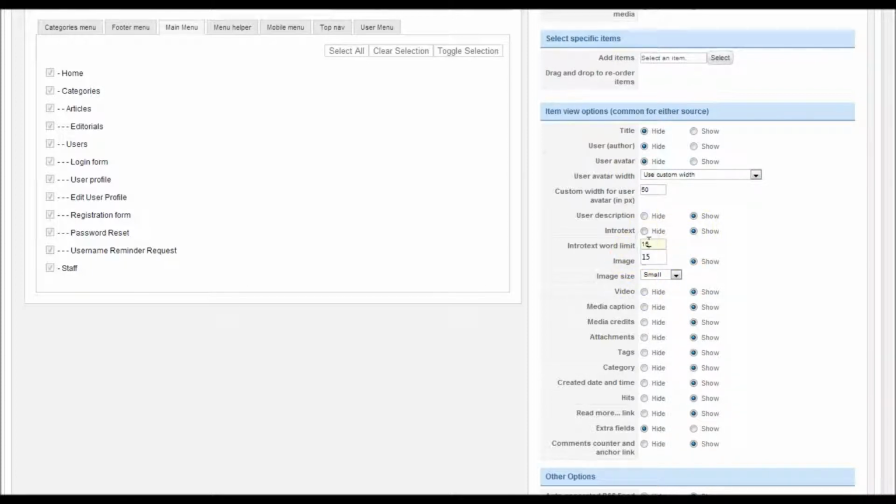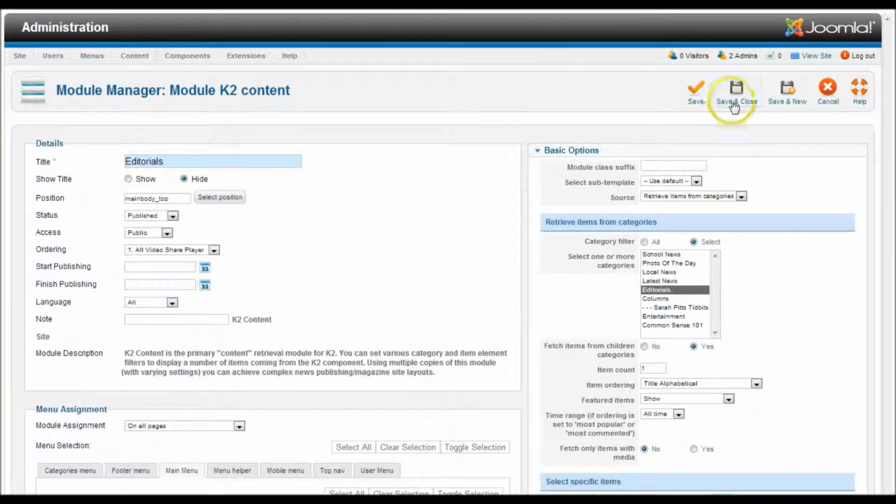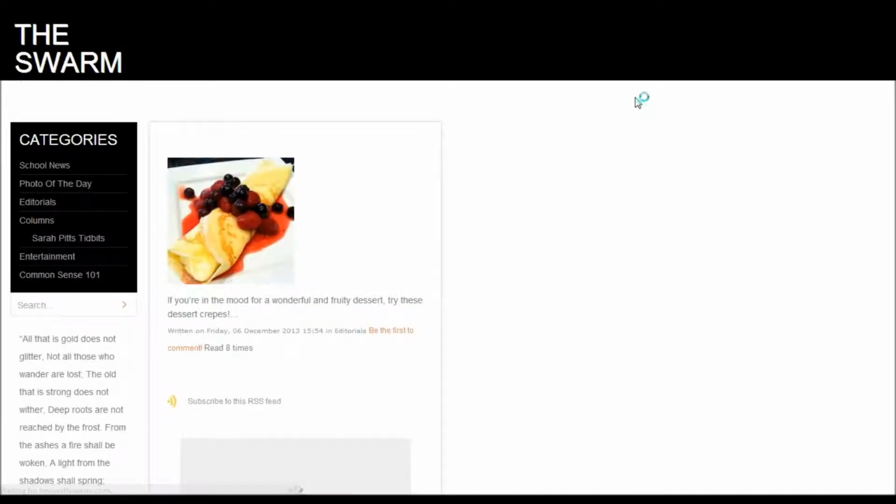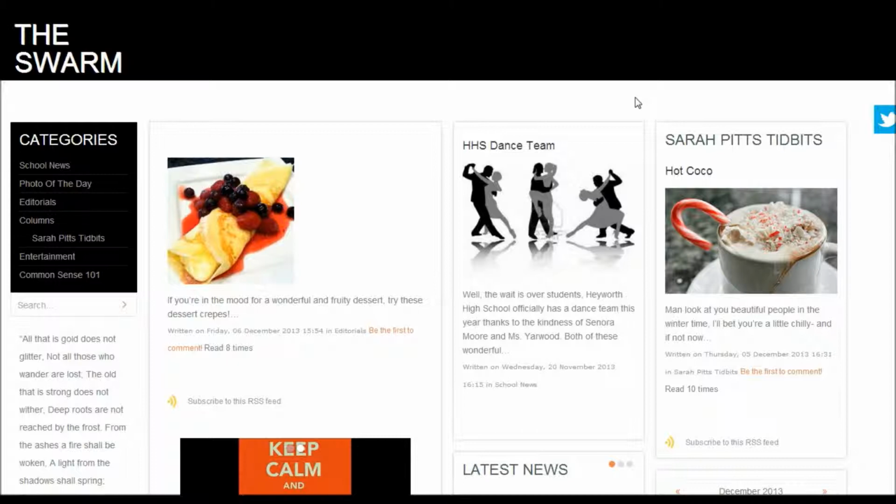Choose the title, the users, and the authors that you would like to show on the page. And then you can choose out of the other options what you want your module to be like. Then click Save, and once it shows that your module has saved, go up and click on View Site. Once your site loads, you can see how your module looks.